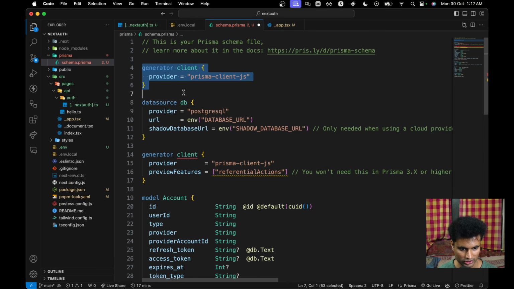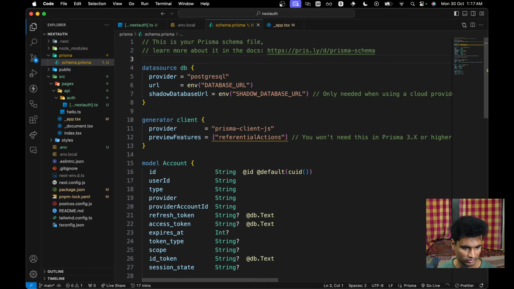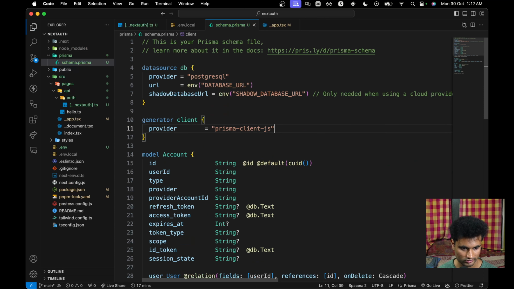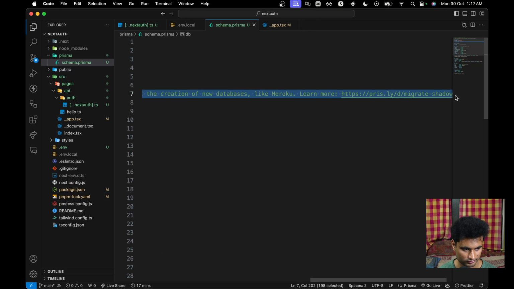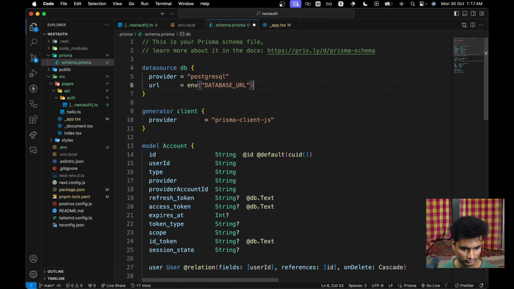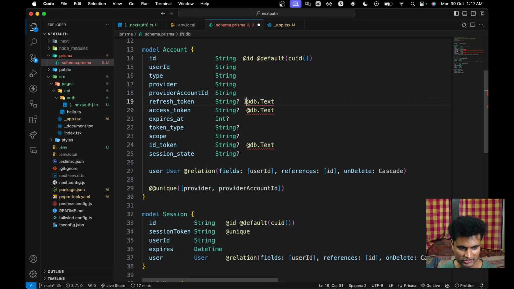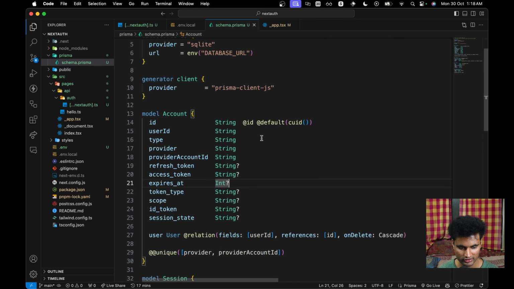Okay, we don't need this. Let's save this, and we don't need this, I'm pretty sure. And now we don't need any shadow database URL here. And we are going to use SQLite. SQLite doesn't support this db.text, so we're just going to remove it and it will just work fine. But if you're using some other database, it might be necessary for you to leave it right there.